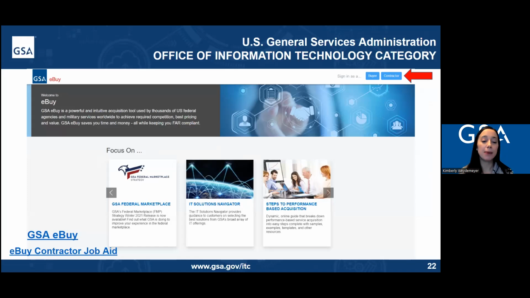Here we have the eBuy site. This is an online request for information and request for quote tool that agencies use to post opportunities. It's only available once your catalog is approved and uploaded to GSA Advantage. I highly recommend reviewing eBuy regularly for opportunities.